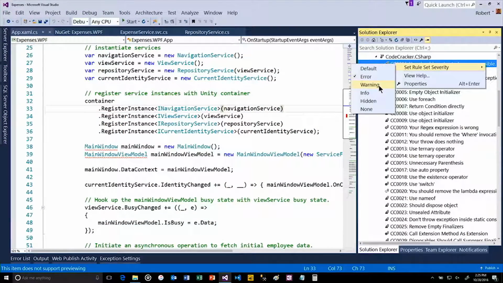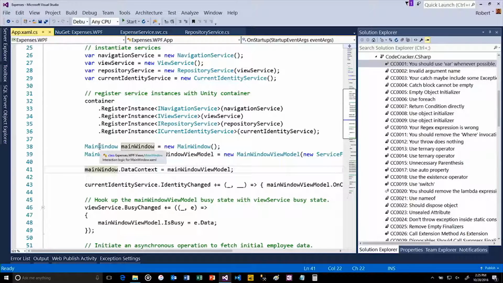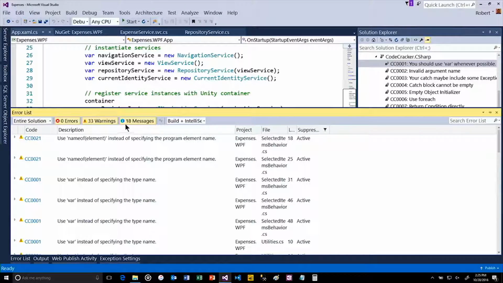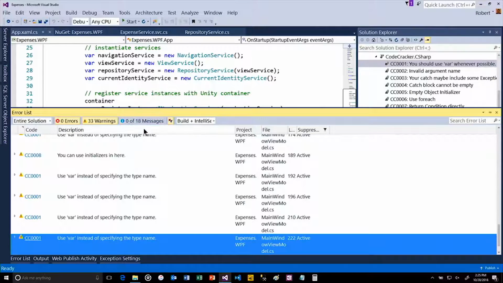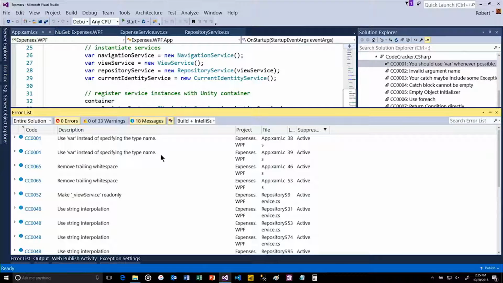So I think setting this as an error is pretty harsh. So I'm going to set it back as a warning, but I might just want it to be informational because I don't know that I even want to see the green squiggly. If I set it to info, the green squiggly goes away. So I can decide what type of help I want here. And now if I hover over it, I don't get a light bulb because it's only informational. I won't see it until I go to the error list. And now there's 18 messages. Right? This is no longer a warning. Now it's a message, informational.